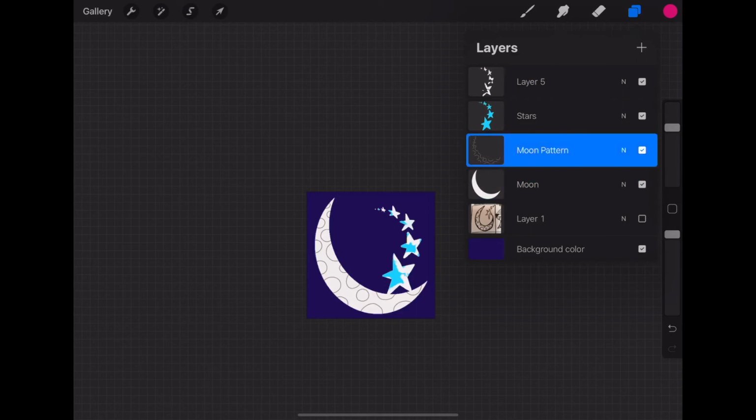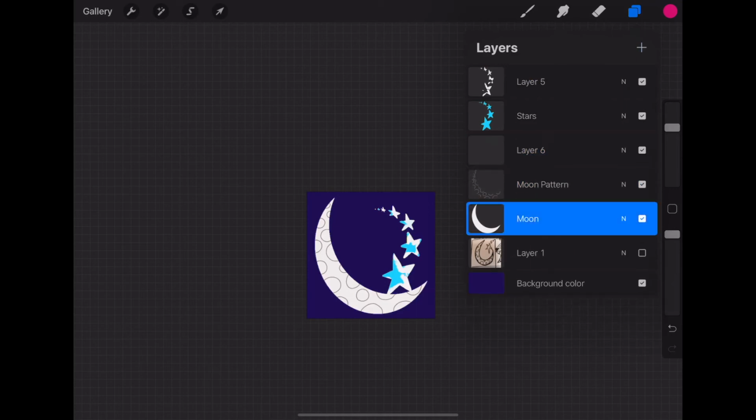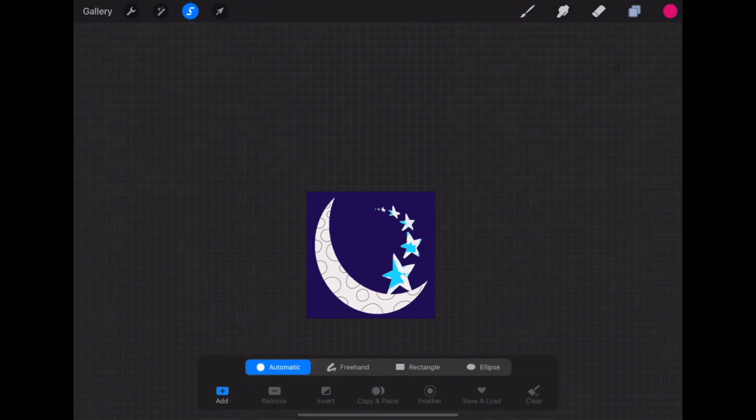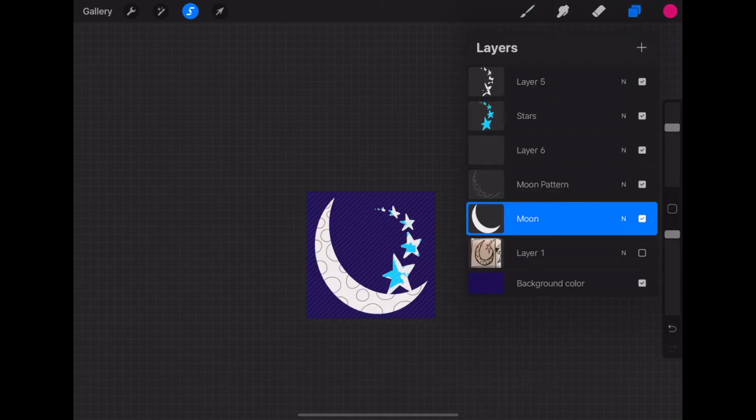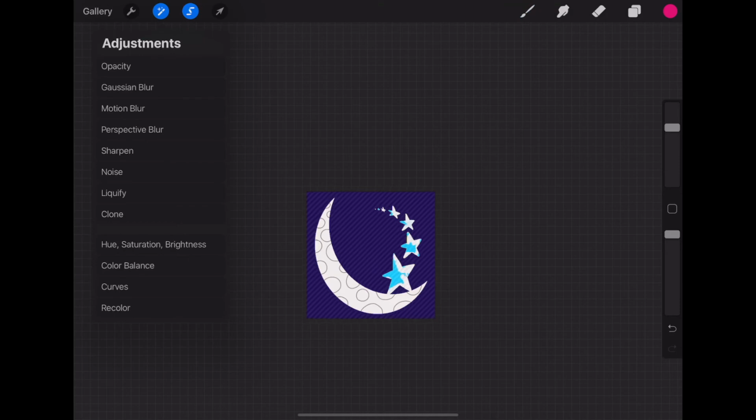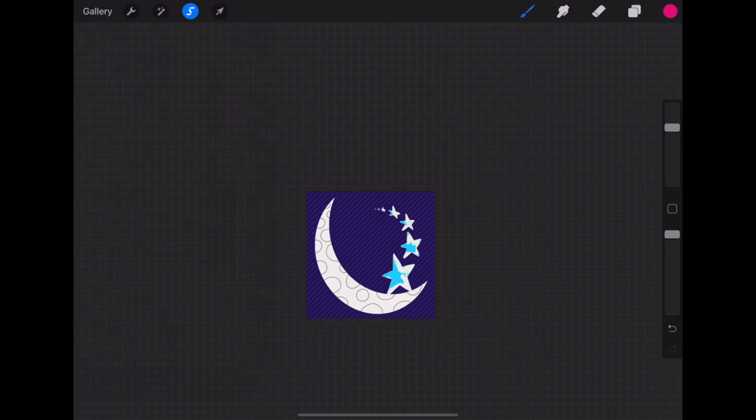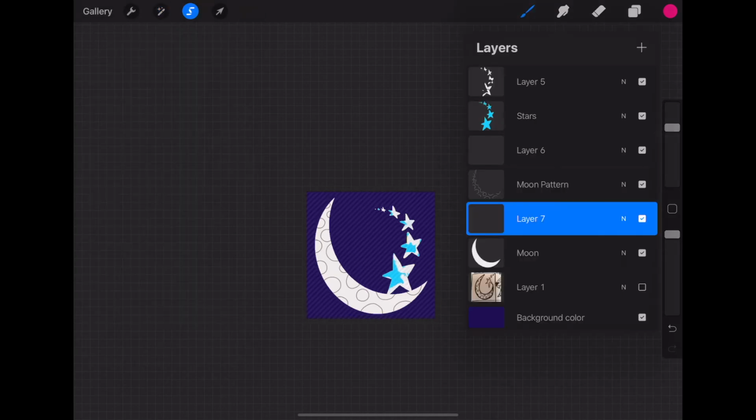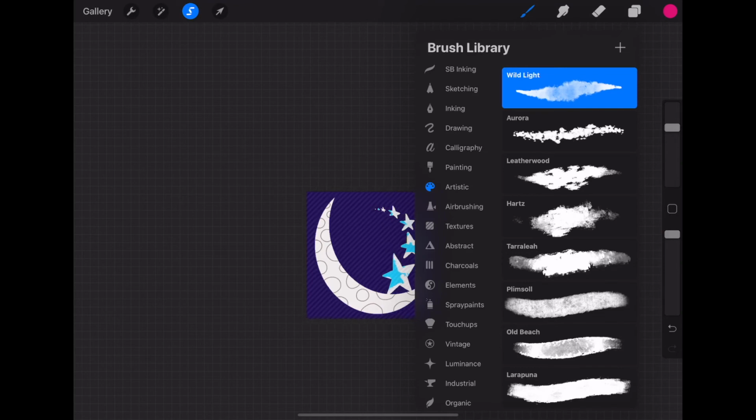Technically, I could also go here to the moon layer, and I'm going to select this again. Oops. Select the moon. And then I want a new layer where I'm going to do this rainbow spray paint effect, I think is what I'm going to go for here. And what do I want to use for that?